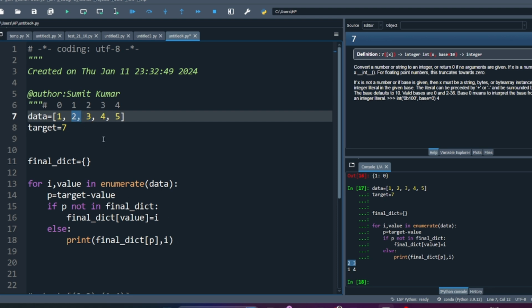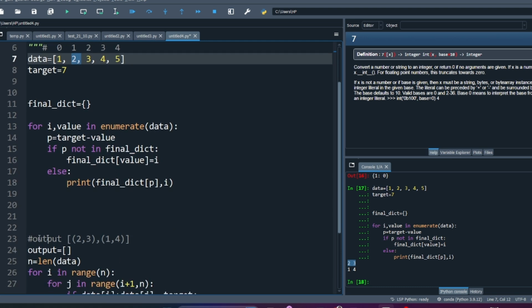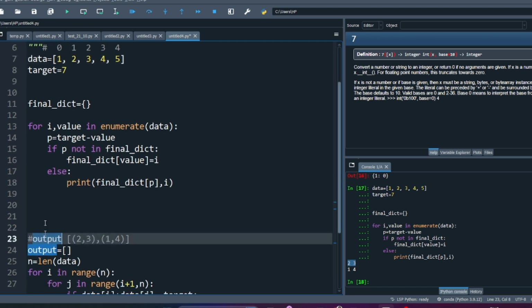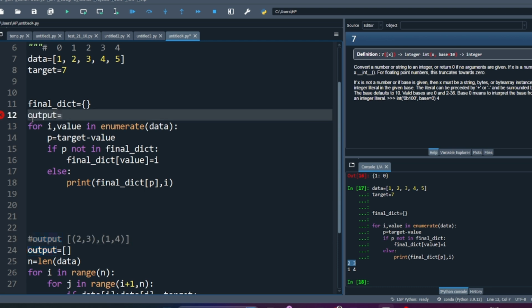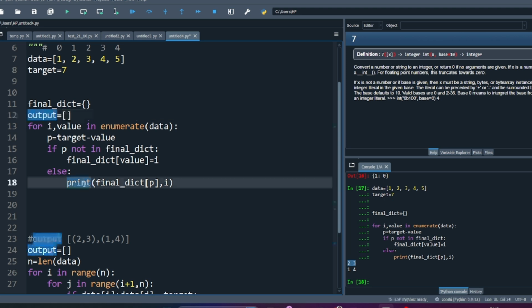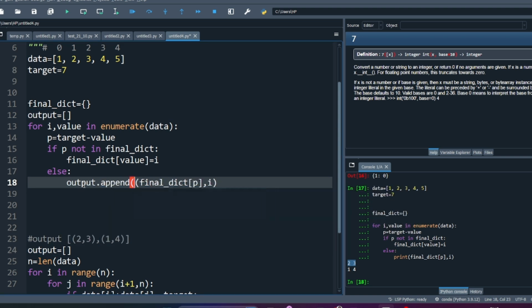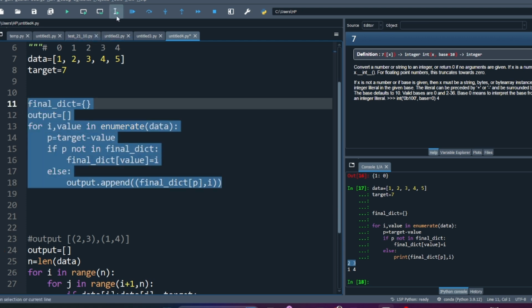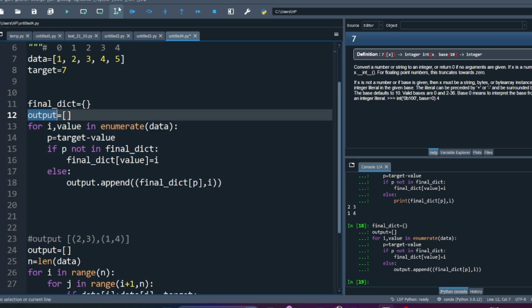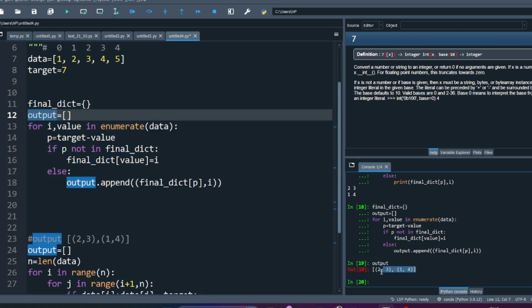So now we need to prepare the output like this, right? So let me create one variable, output, that is nothing but a list, and you can insert data here with append. That's all, done. So if you print output, it will have the index of those two numbers that, after adding, give us the target.